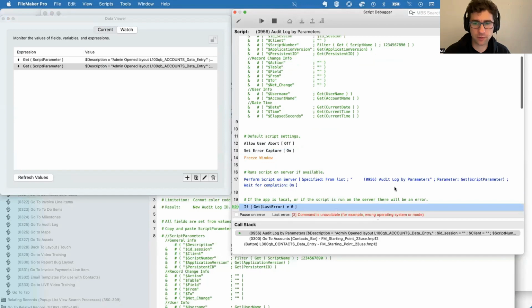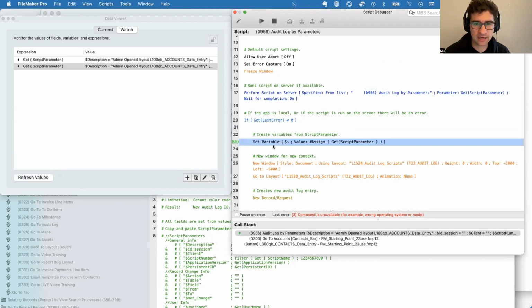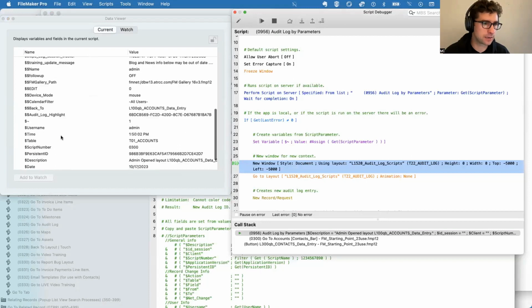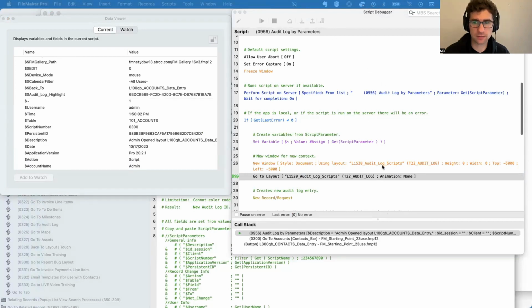Now it's not going to be able to run on the server, but it would run on the server if that were available. And now this set variable, we're going to say assign get script parameter. And what that does is it uses an evaluate to generate those variables from the script parameter. So you'll see there's only global variables. As soon as I say set variable, now we have all of these variables here. Really handy. It opens a new window to the audit log in a blank layout that's just for scripting.